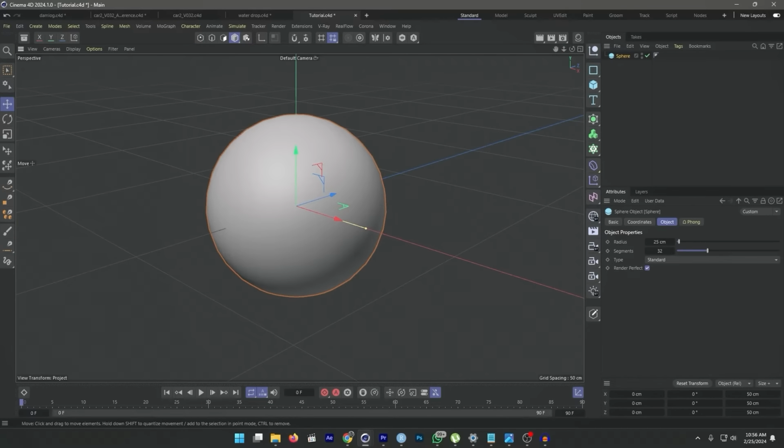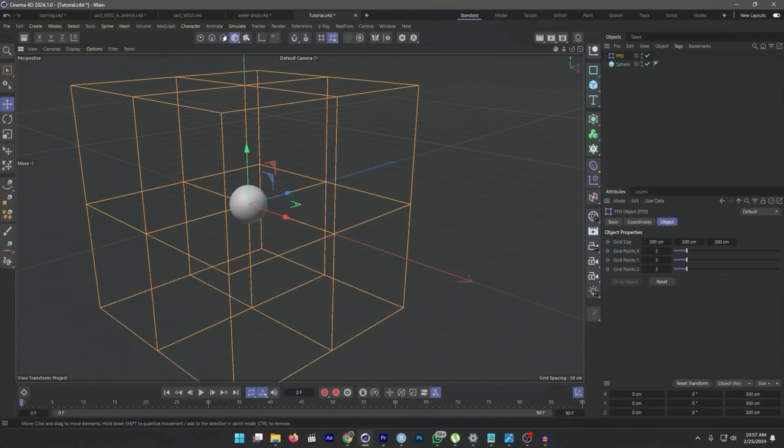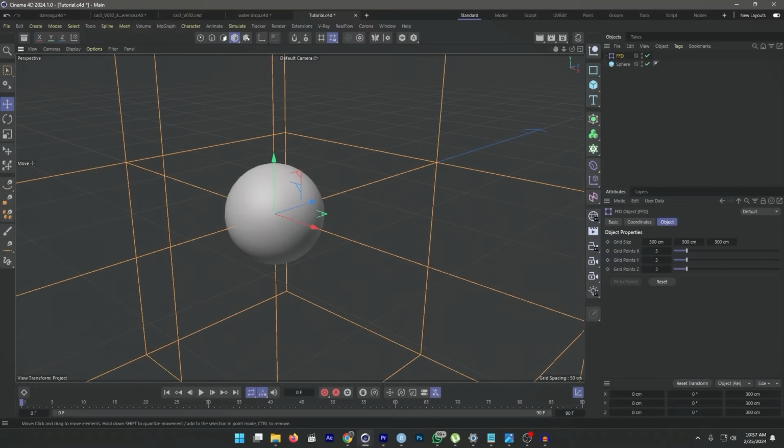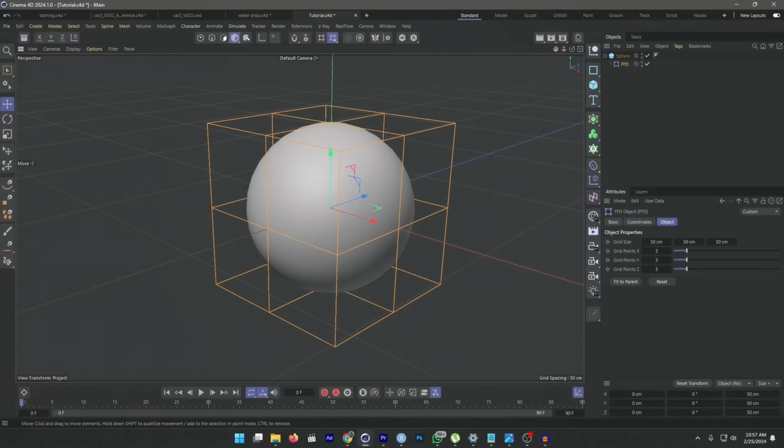So with this, we'll add in an FFD modifier. To do that, you go into the modifiers tab, click on it, then down to FFD and let go. So now we have our FFD modifier. This allows us to modify our sphere without having to convert it to an editable mesh. So I will drag an FFD modifier under the sphere, fit to parent, then we have this.